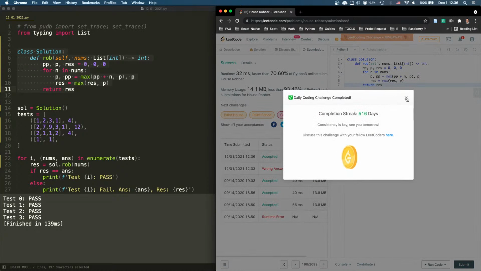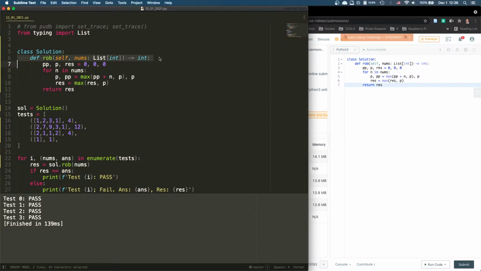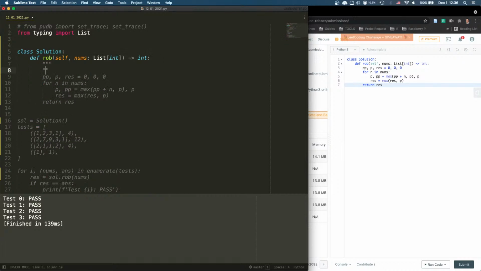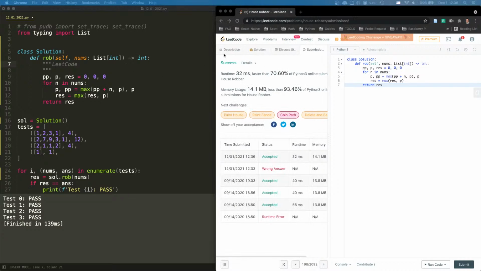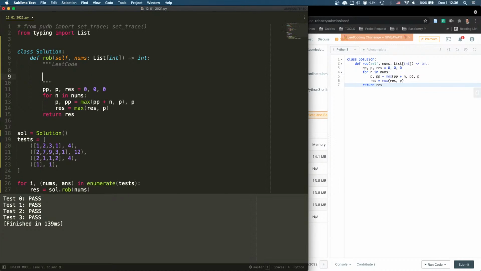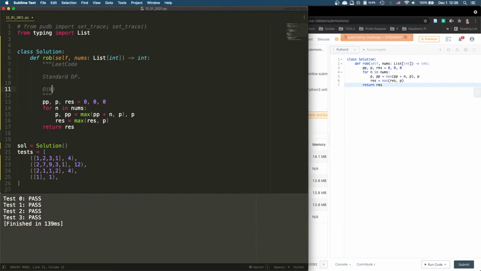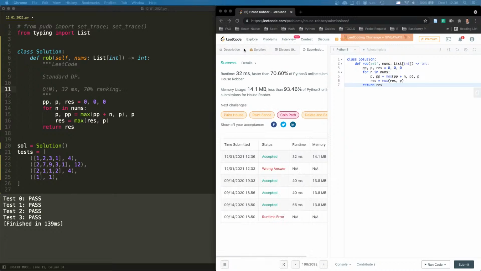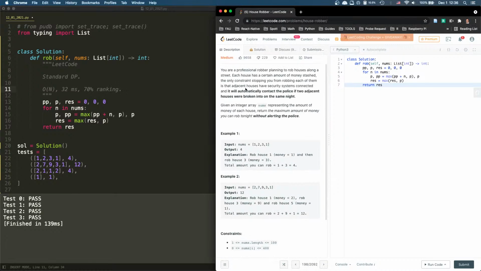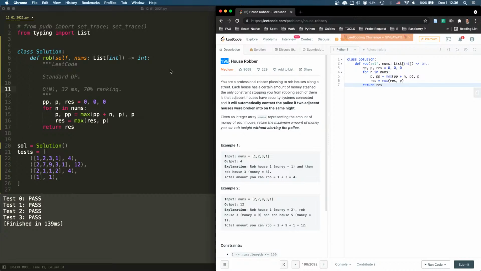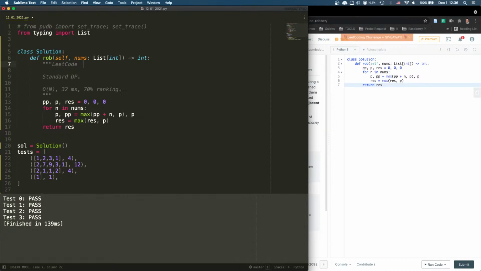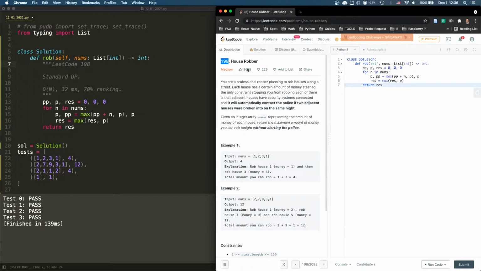Yep, that is the real one. So it's pretty standard, right? It's LeetCode. Hold on. So it's a standard DP. O(N). 32, 70. Nothing more to say about this. But shall we take a look?